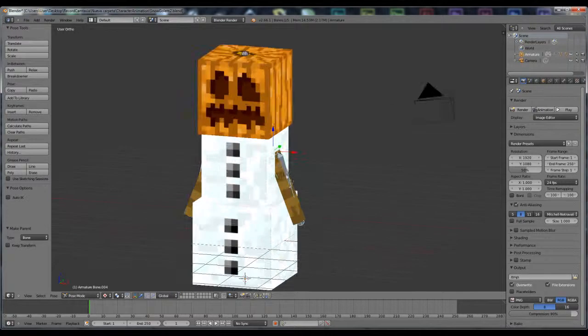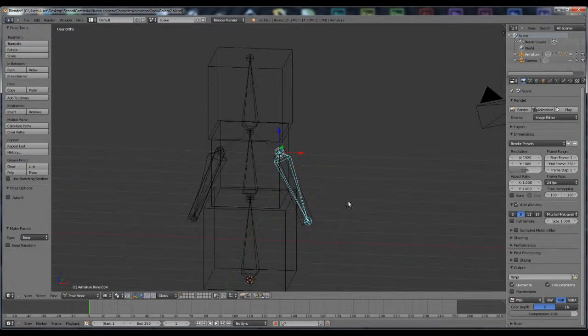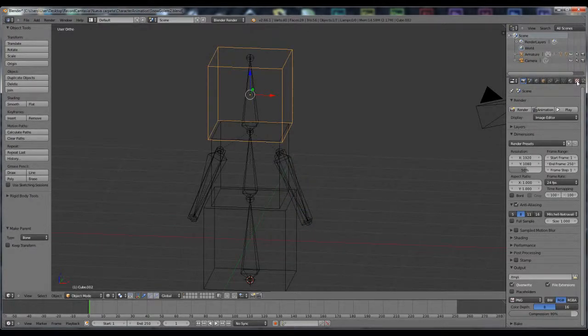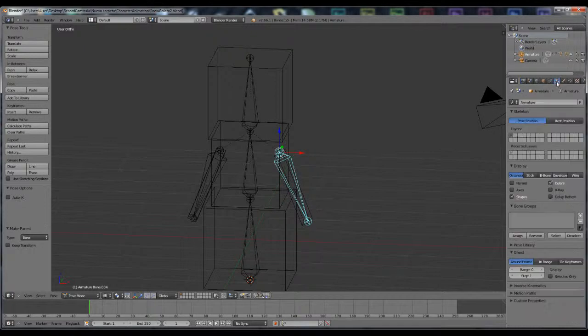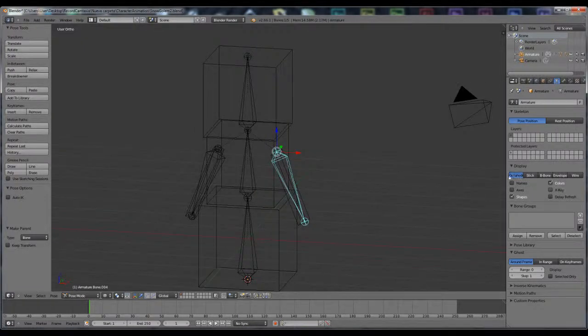Anyway, you can change the shape of the bones. The bones have some different icons in this panel. Bones have an armature icon, and here, you can change the display of the bones: Octahedral, stick, B-bone, envelope and wire.